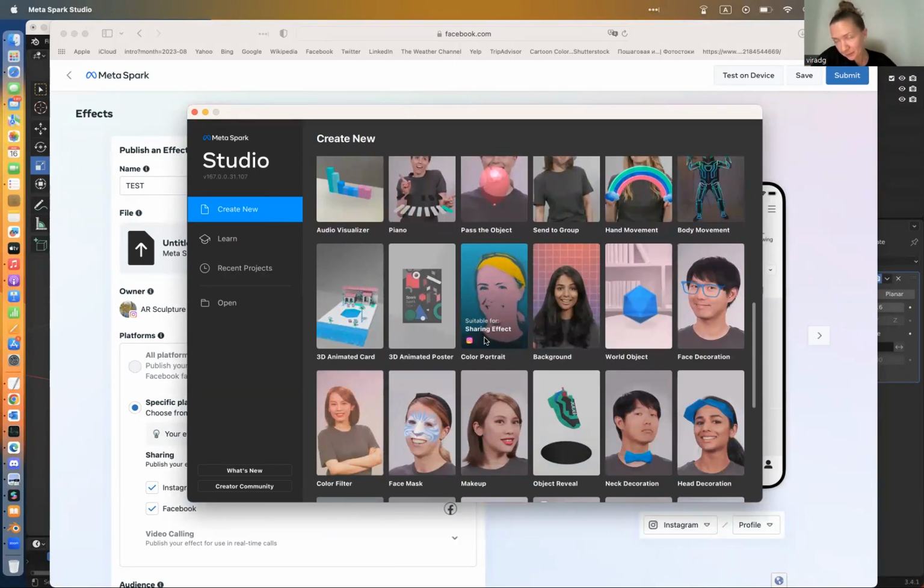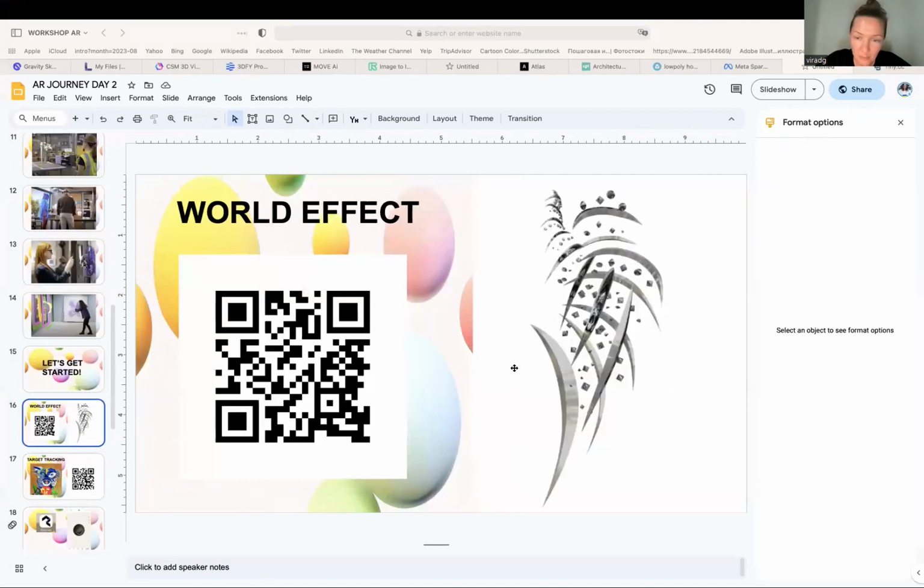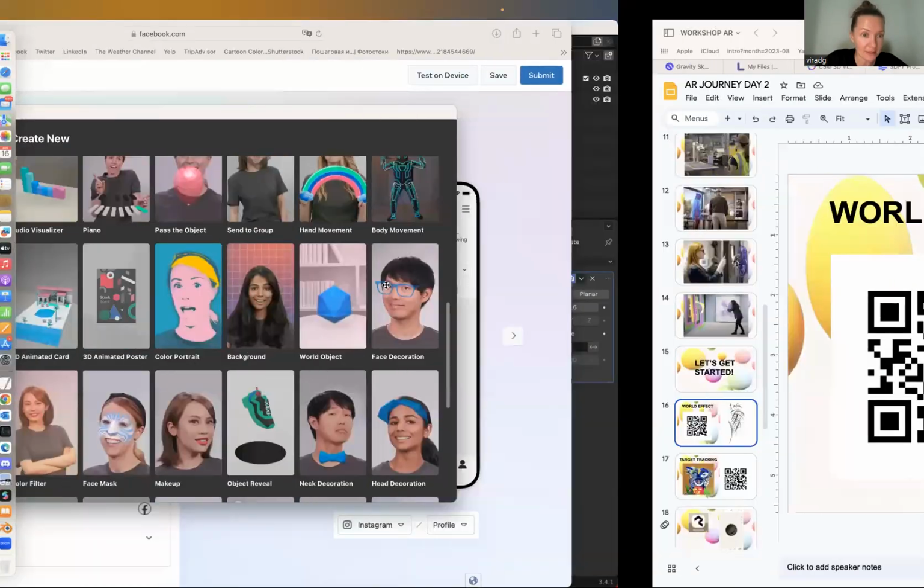If you, for example, work with not target tracking, you don't want any target tracking. You just want to reimagine your city, for example, and create some digital assets that you can add as augmented reality to your surroundings, to a cafe shop, to an exhibition center, to any place in the real world as a QR code. We are adding this QR code, but when people scan, it will appear here. So for that effect, we're using world effect settings.